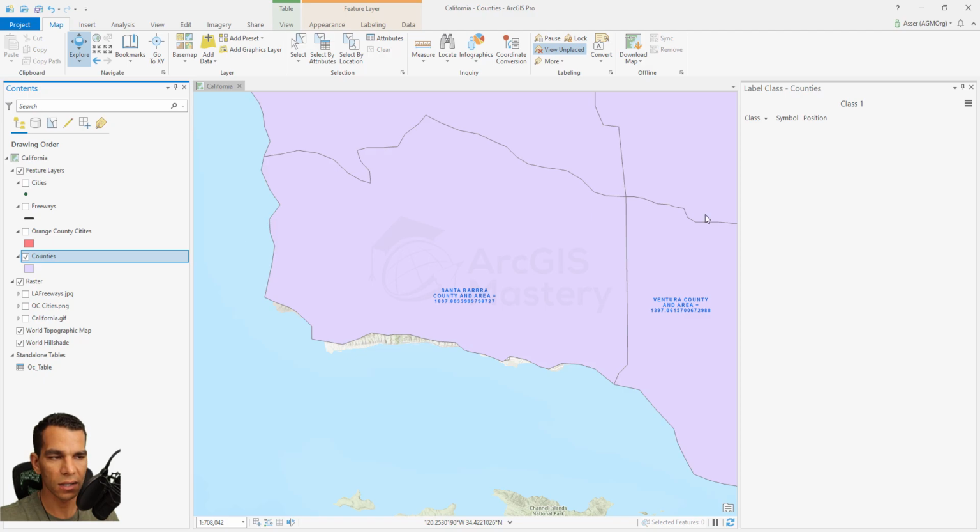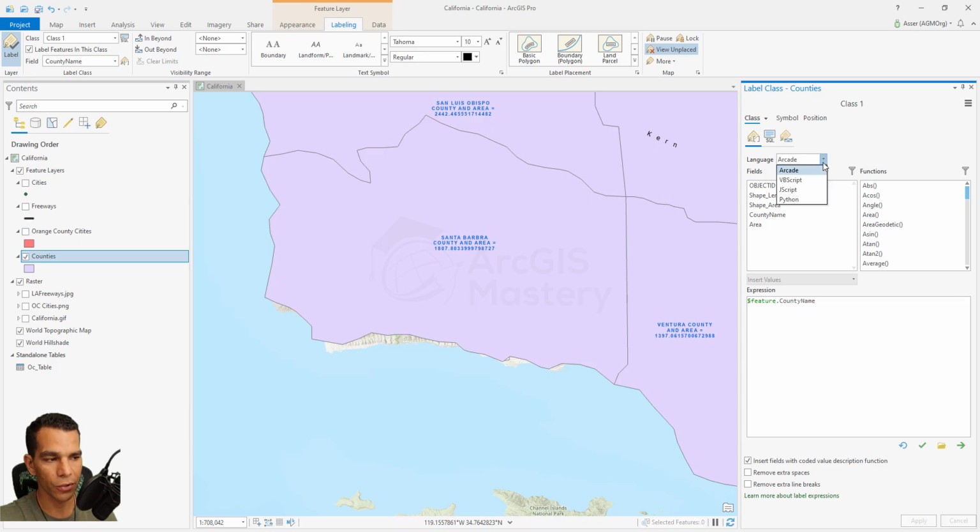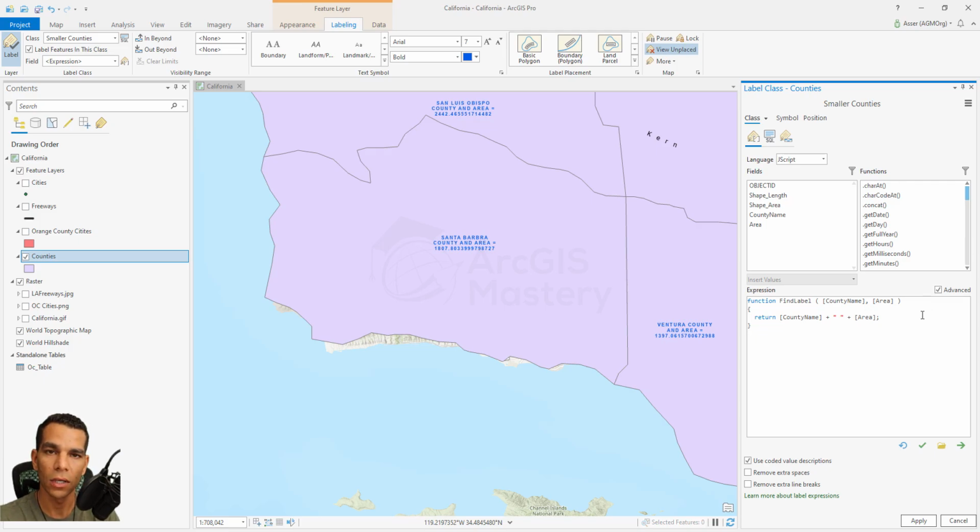Or one of the other things is you can create the expression for your label using JavaScript, Visual Basic Script, or Python. So for example, here we will choose this class that has the smaller counties. You will see the expression we wrote earlier. Let's make it using JavaScript, and we choose advanced. This will allow us to write JavaScript code to make our label look however we want. For example, here I want to show the name of the county and then the word county next to it. So I will type here var label.